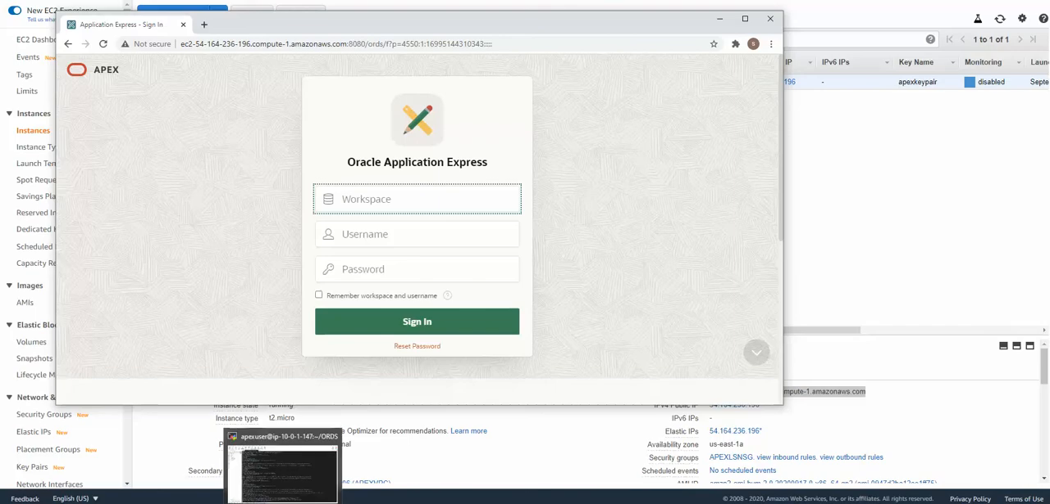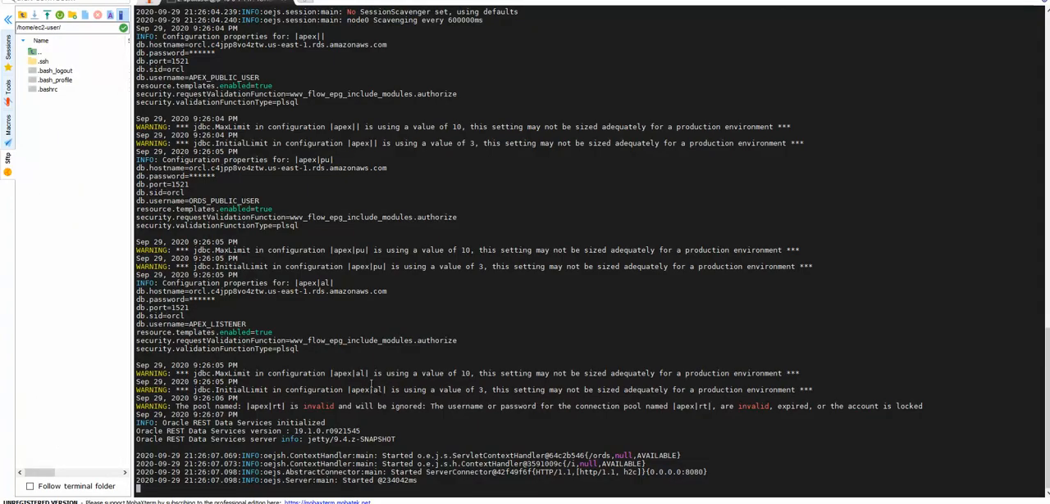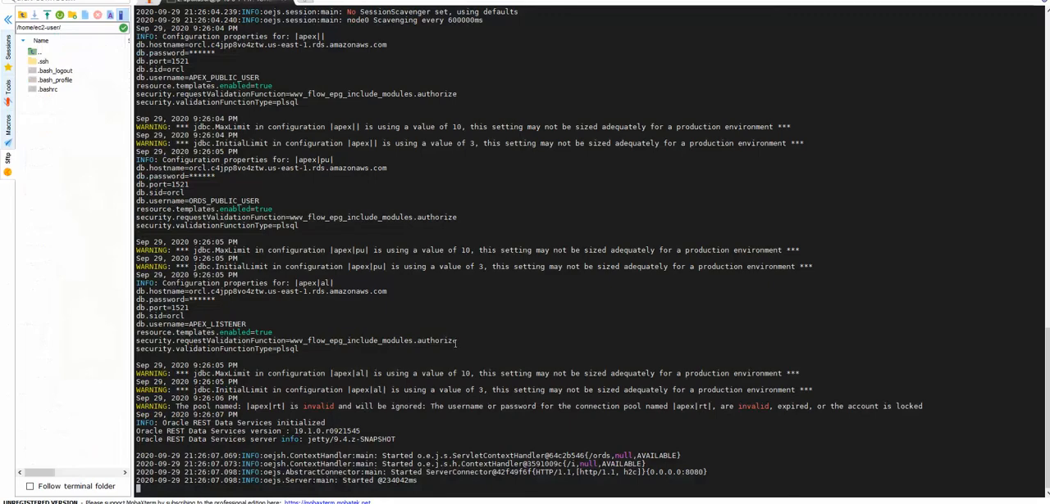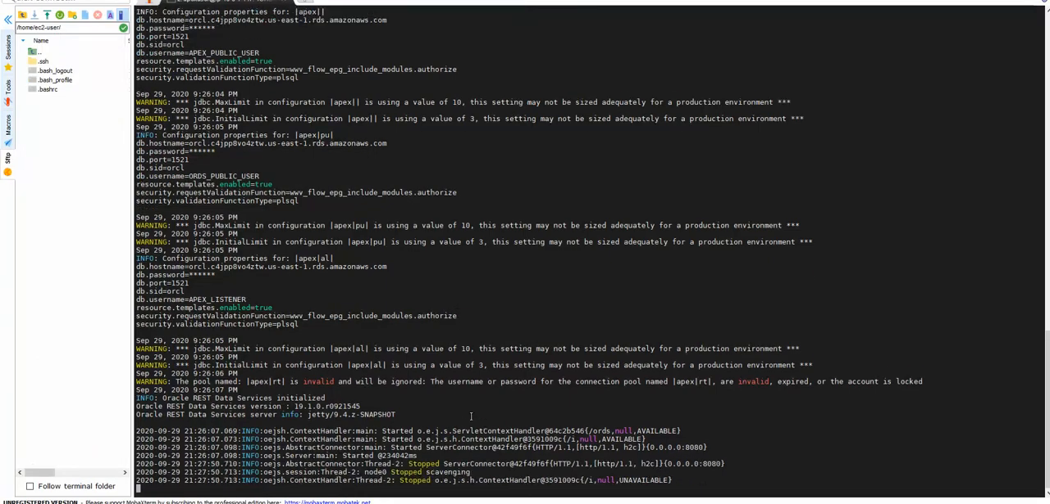That means the APEX installation is successful, but we have to do one more thing. We need a default workspace, and a username and password also need to be configured. The default workspace is called the internal workspace, and we will be configuring the admin user for that internal workspace. For that, let's exit this service.